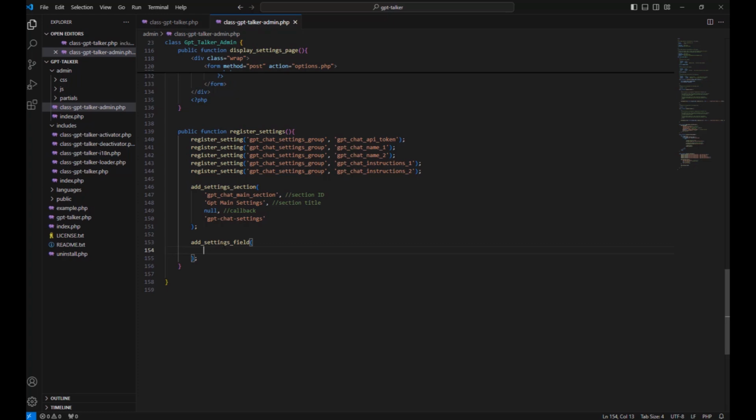So it's going to take 5 parameters. And the first parameter is the name of the setting that it's going to be displaying. So if you look above at our registered settings, you're going to see the very first one is our GPT chat API token. That's the very first setting that we're going to add to the field in order to write and save to. So let's see, the field name or field ID.